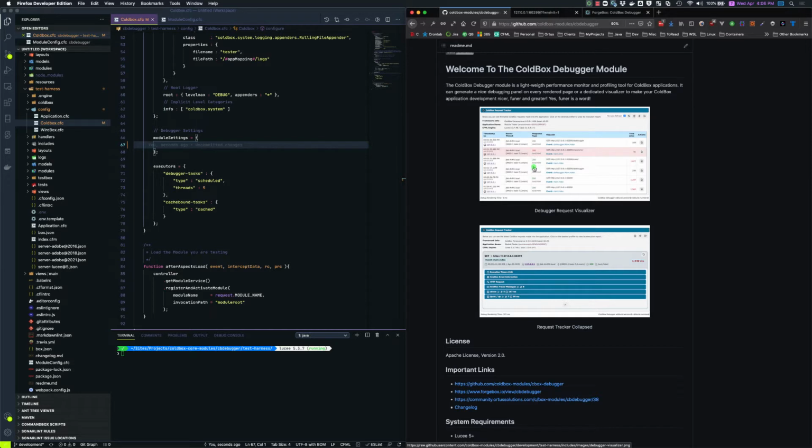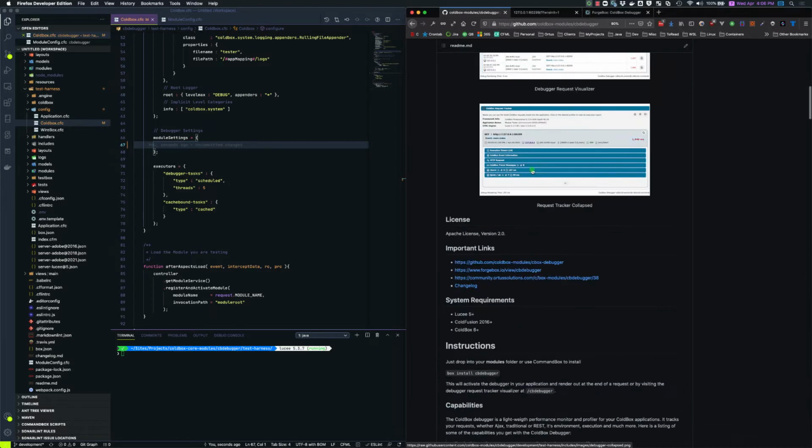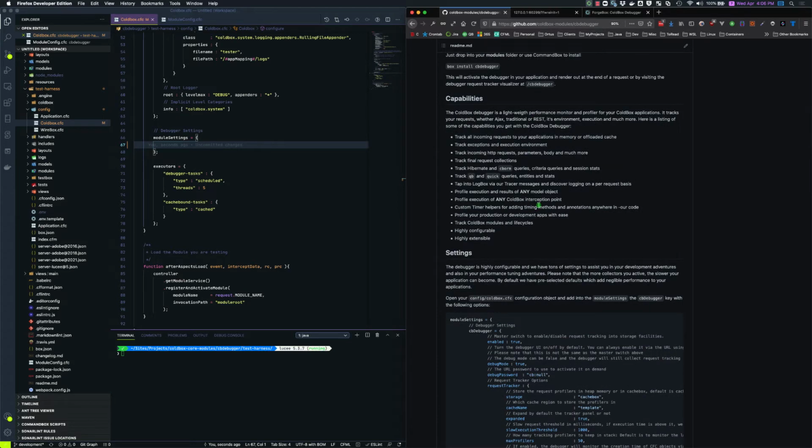The Callbacks debugger is a module that will enhance any Cobox application with performance monitoring and profiling tools. It has two modes of operation. It has a request tracker that will dock itself to the bottom of a request if you are producing HTML content. And it has a standalone debugger request visualizer that can be used to track all the incoming requests into your Cobox application and present a nice UI for you to actually track, monitor, and profile everything that is happening within your Cobox application. Okay, so within the GitHub organization, you can find all of its different capabilities, and we're going to go through most of them today.